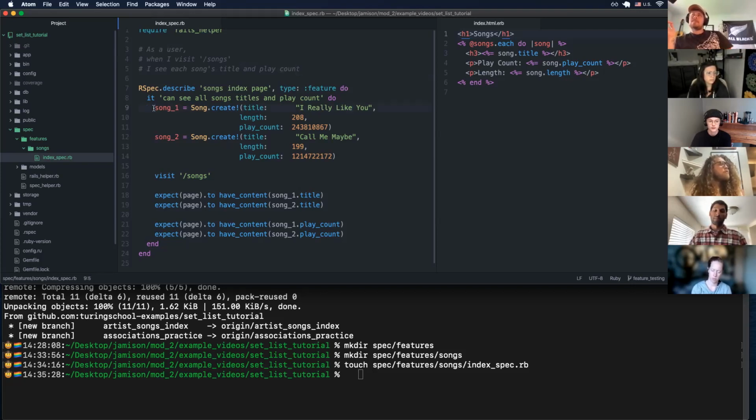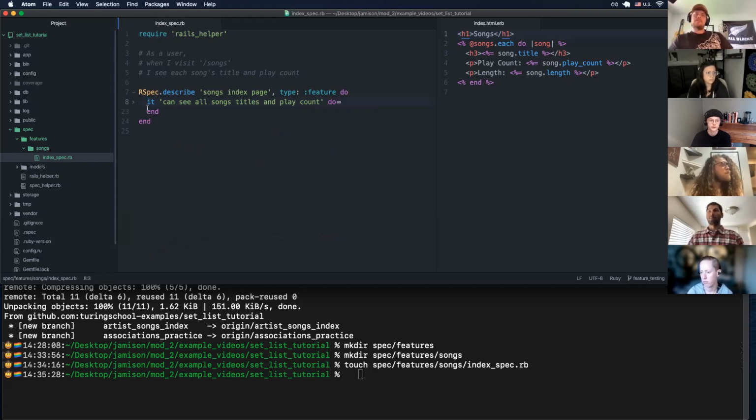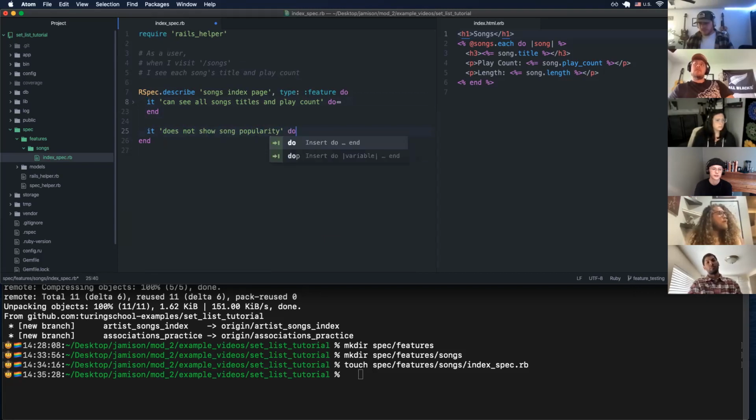So yes, these variables or these records that I am creating in this it block are going to exist as long as the it block does. So outside of here, in another it, like it does not show song popularity, I would not be able to access song 1 here. This no longer exists.